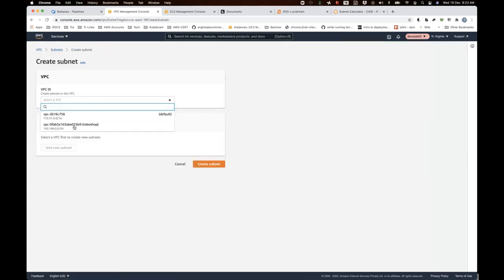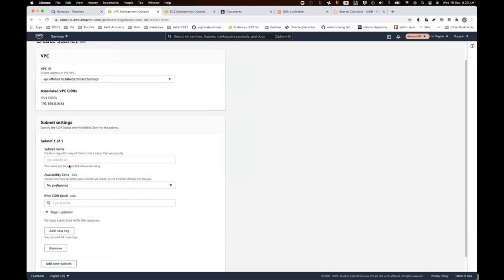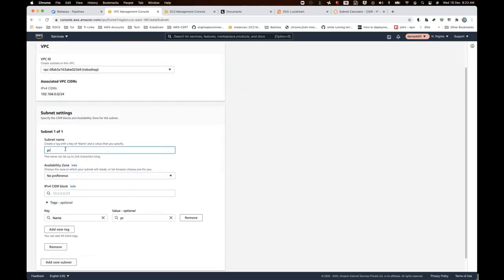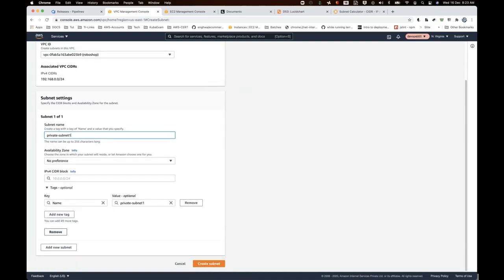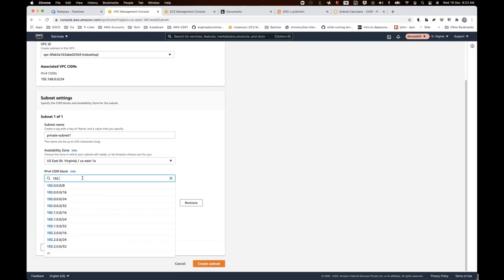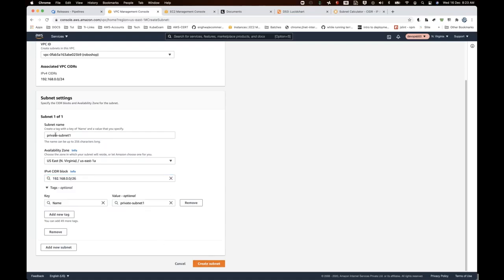But carefully observe, there is no discrimination while creating the subnet. So I'm going to say this is private-subnet-1, but there is no option telling me that this is private or public. Nothing. I don't see anything. Okay. So yeah, but why do I call that? I'll talk about that. 192.168.0.0/26. Okay, so this is the one.